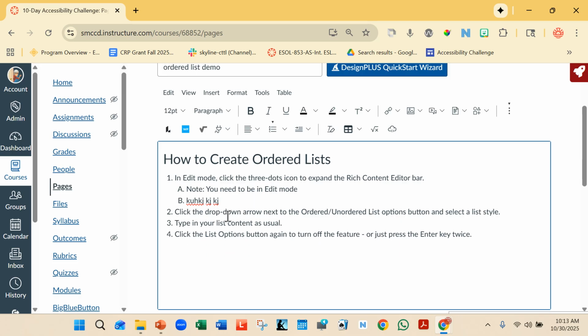So if I had created this list by manually typing in numbers and extra spaces and stuff, if I had to reorganize it, I'd have to renumber everything. But using the list makes it much easier for me to work with this content. So I hope that little demonstration was helpful for you.